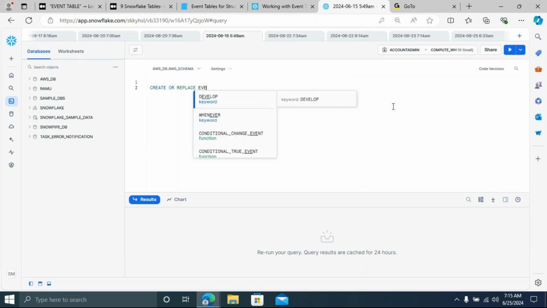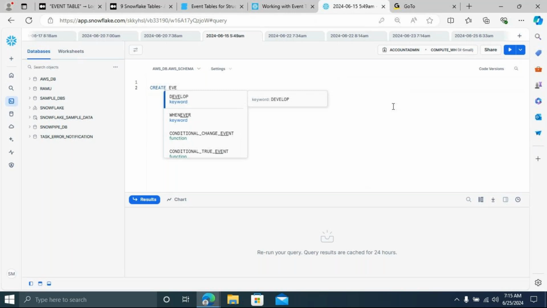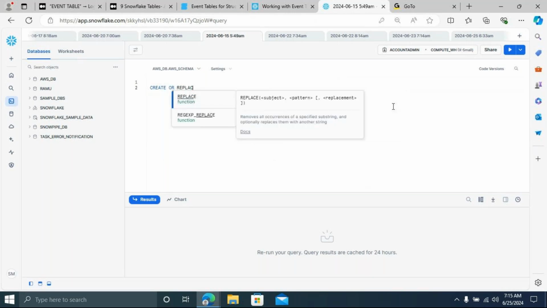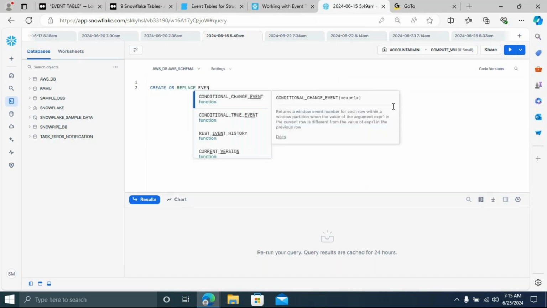Once again, guys, create event. Let's try it like this. Nothing is coming. Okay, give a try. Create or replace, because it's not a database object. That's why it's not populating. It's one of the features they introduced.